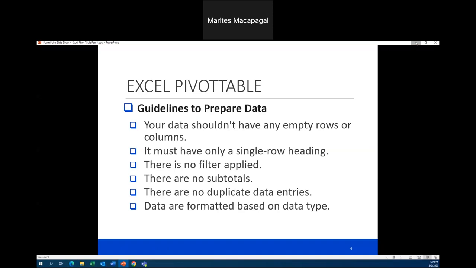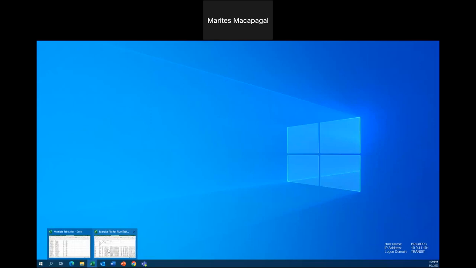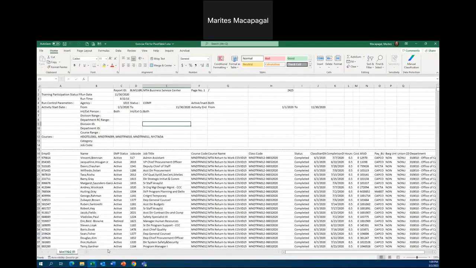And let us now look at an Excel file that I would like to show to all of you. So again, remember we said to prepare your data, normally you should have only a single row heading. Take a look at this report. This is a report that had been generated a long time ago. It was run in 2020. This is a sample, don't worry. The data here had been reshuffled just to be able to show you an actual report. Of course, we reshuffled all the information.